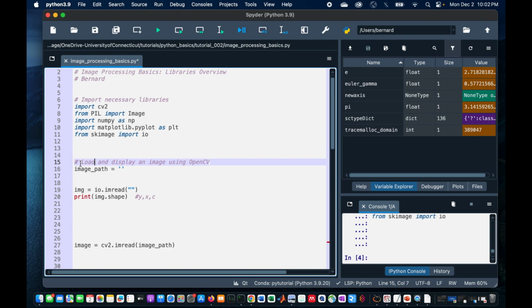Anytime you have a pound, it means it's a comment, so the computer wouldn't run this line. But it's just to help you understand what you're doing, or help any other person that's reading your code to understand what you're actually doing there. Okay, so here I want to set the image path.